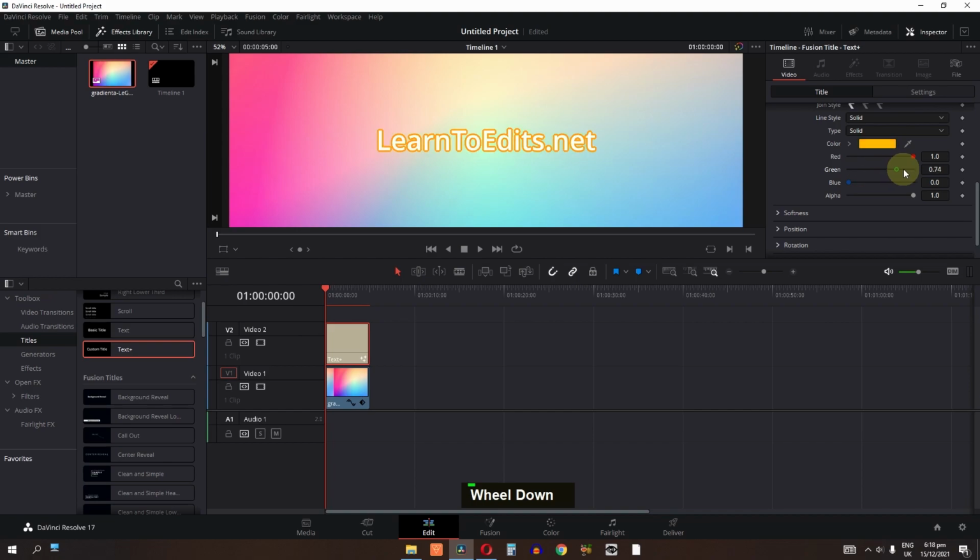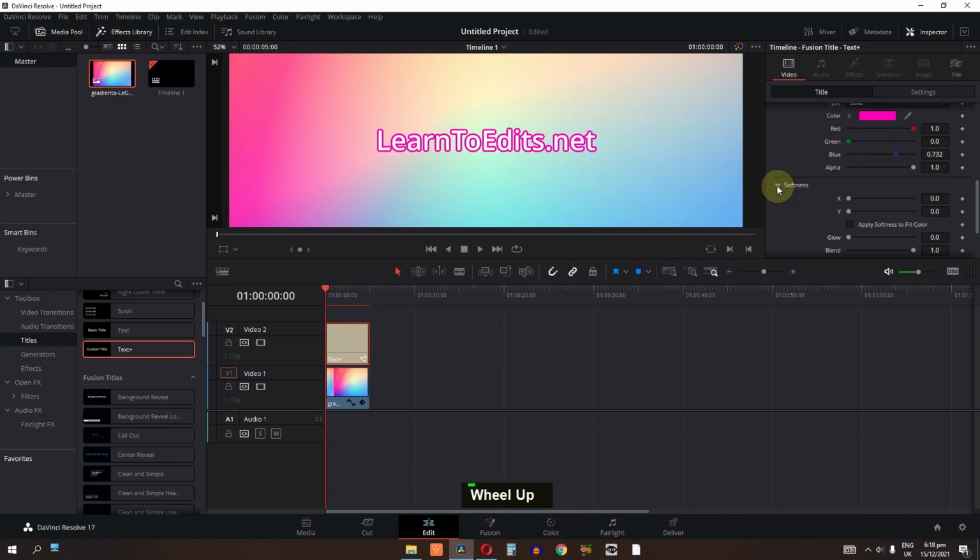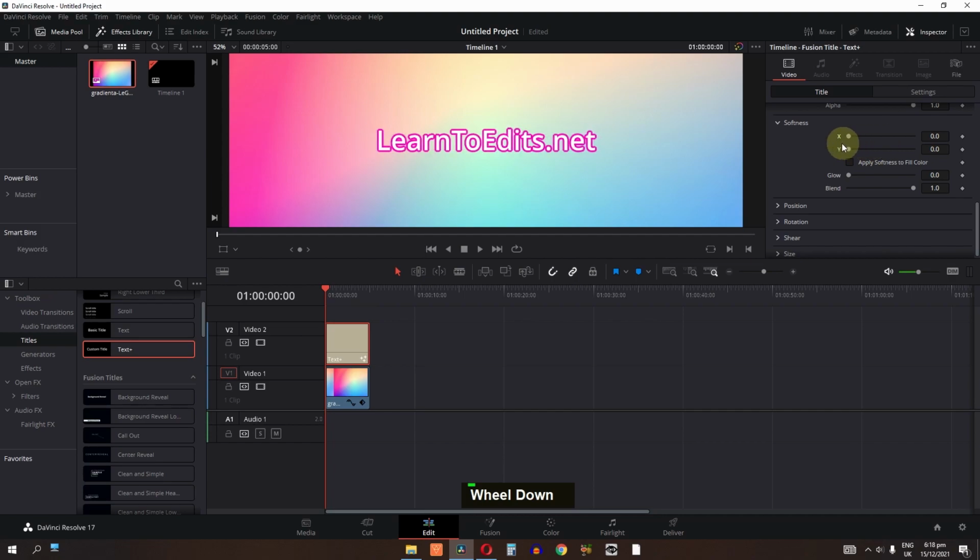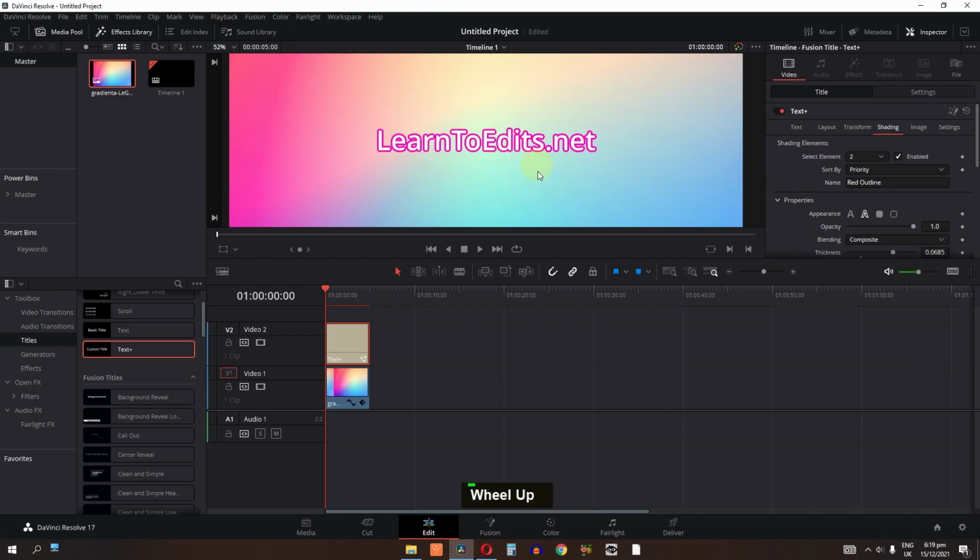You can also change the color. And now you can customize the softness of the stroke, position, rotation, shear, size, etc. So this is how you can add a stroke to a text.